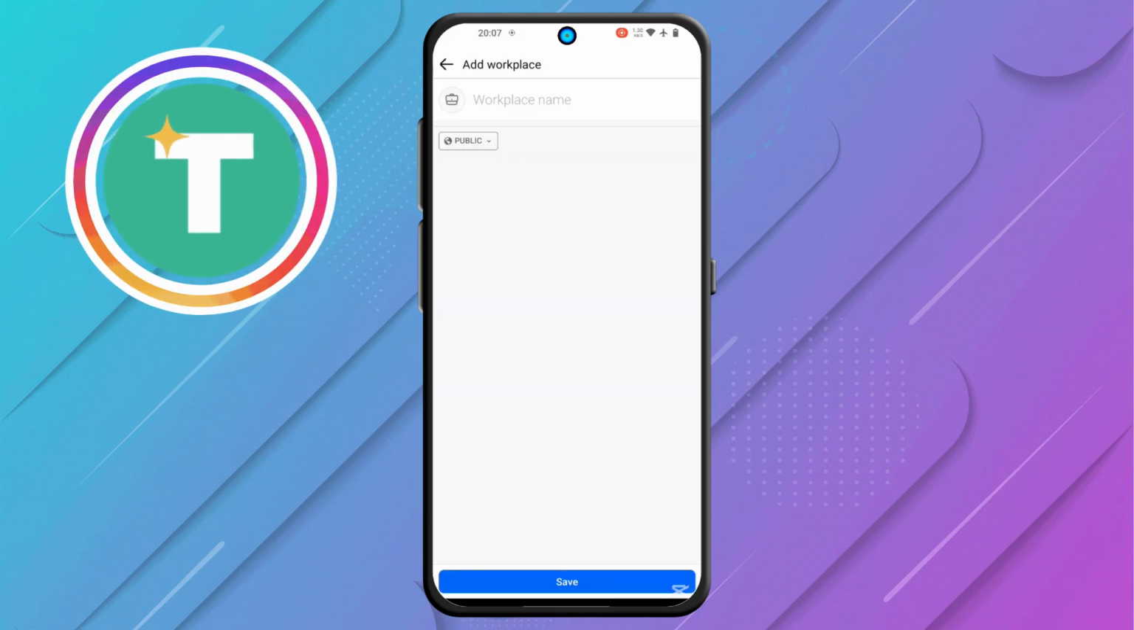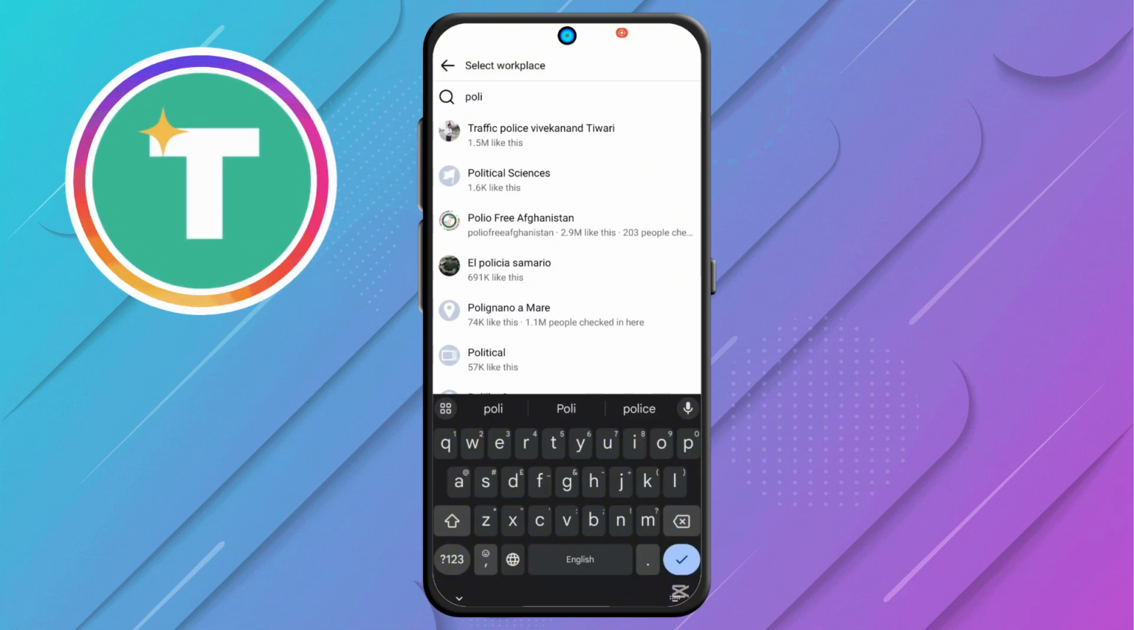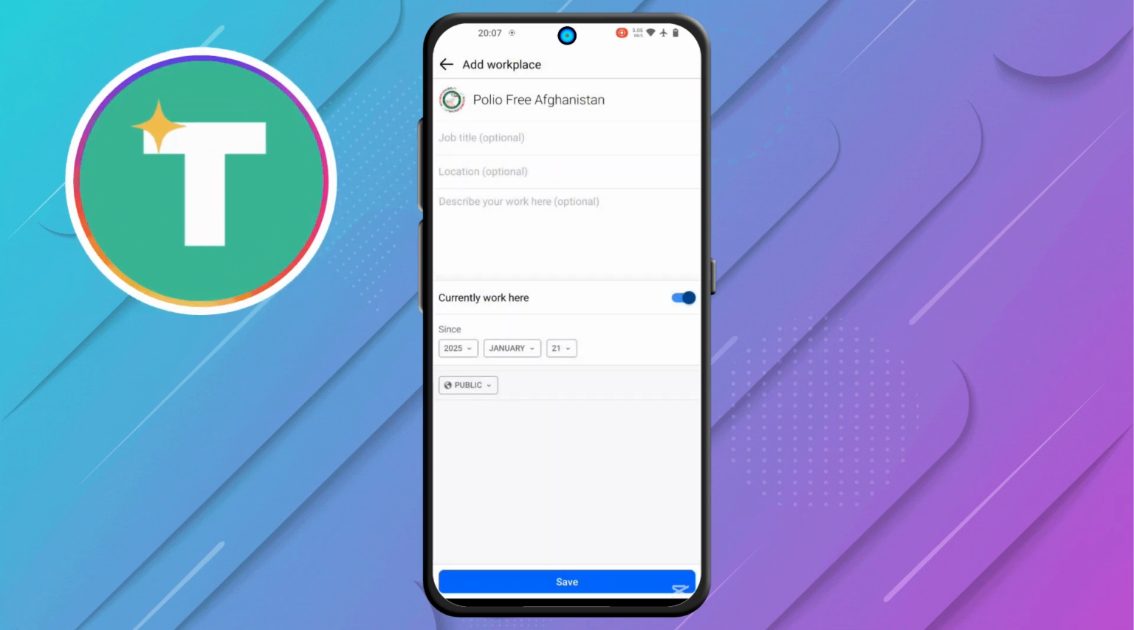Step 6. For the last and most important step, type the workplace to save. Then, select Who Can See Your Workplace and choose the Save option to add a workplace instantly.